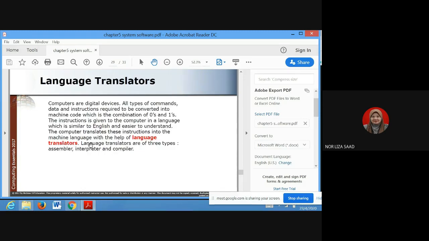Language translator. This is also part of the system software. Computers are digital devices. All types of commands, data and instructions are required to be converted into machine code, which is the combination of 0 and 1. Always remember that a computer only understands 0 and 1. Even though we can see text from A to Z, for the computer all the text will be translated into 0 and 1, what we call machine language.